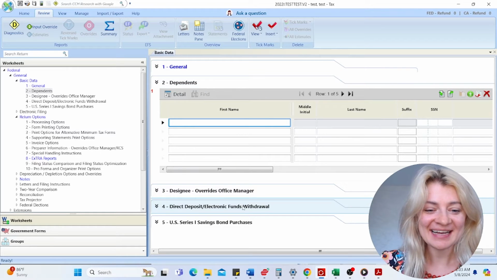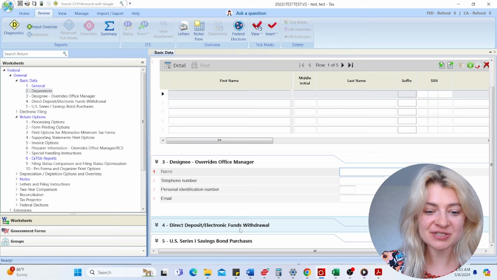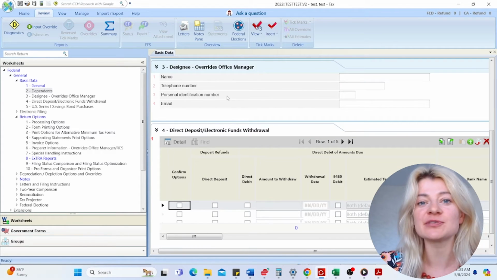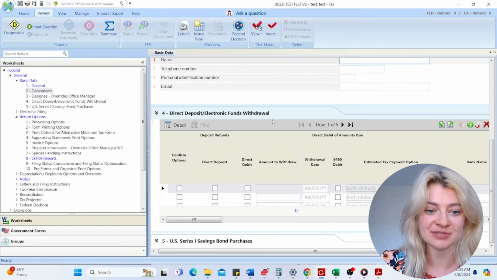Alrighty, officer manager's name. This is the override section. We don't care about that because we'll enter the information elsewhere. And if you need to override it, that's where it goes.